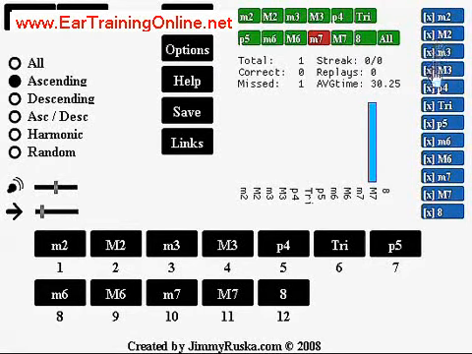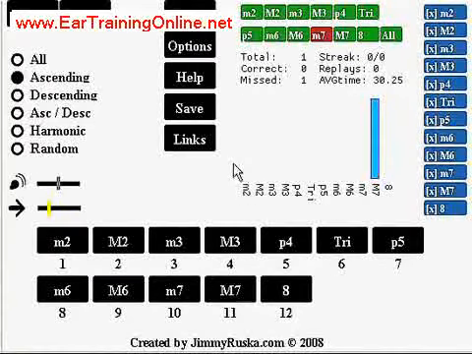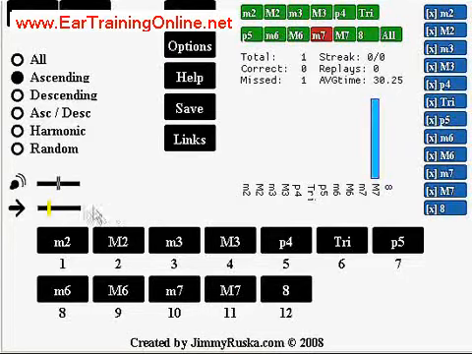And since you can disable any interval, you can disable the ones you're good at and enable the ones that you're having trouble with. Just enable the hardest ones for you and just practice those. Okay, next I'm going to cover the other different features.